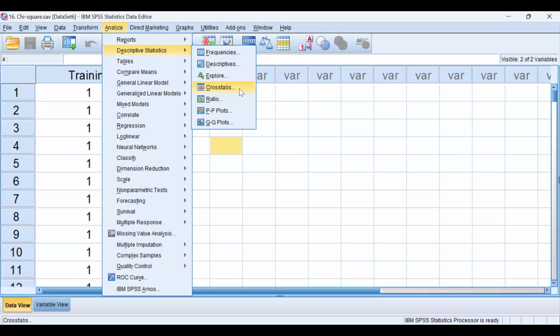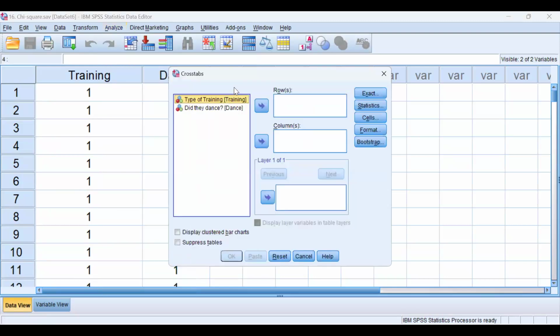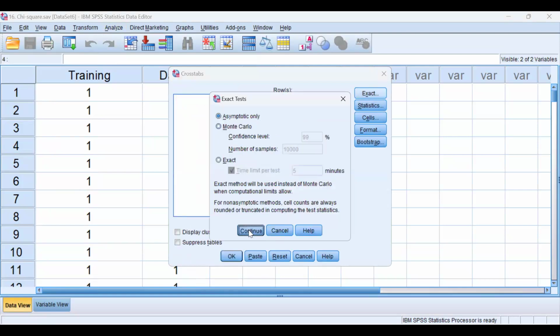Analyze, descriptive statistics and cross tabs. Type of training transfer into row, and did they dance transfer into columns. Then press this button, exact, nothing to do.